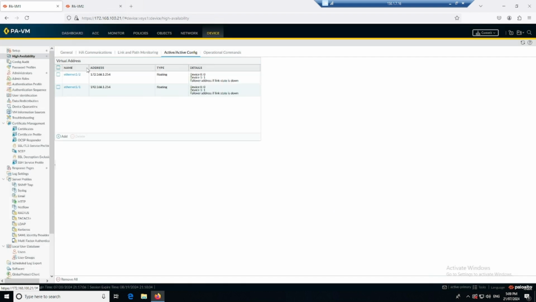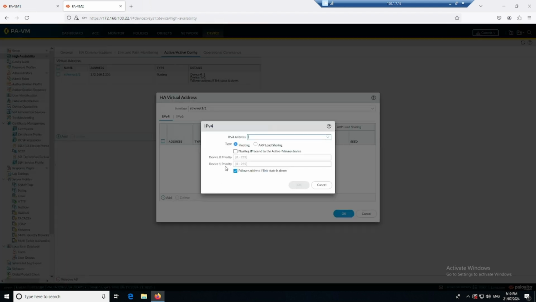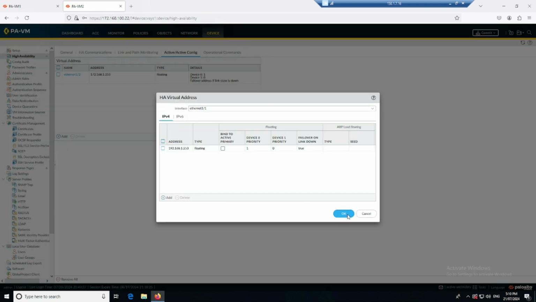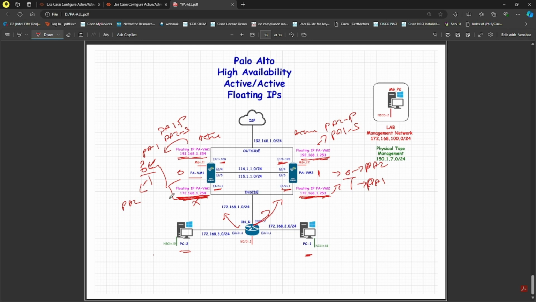Click on OK. Same thing here also, I will do the same thing for the Palo Alto 2. I will select 1/1 and here I will select 192.168.1.253. But Palo Alto 1 will have 1 priority, Palo Alto 2 will have 0 priority. Click on OK, click on OK. So now my floating IPs are ready. As per the topology, my floating IPs are ready.